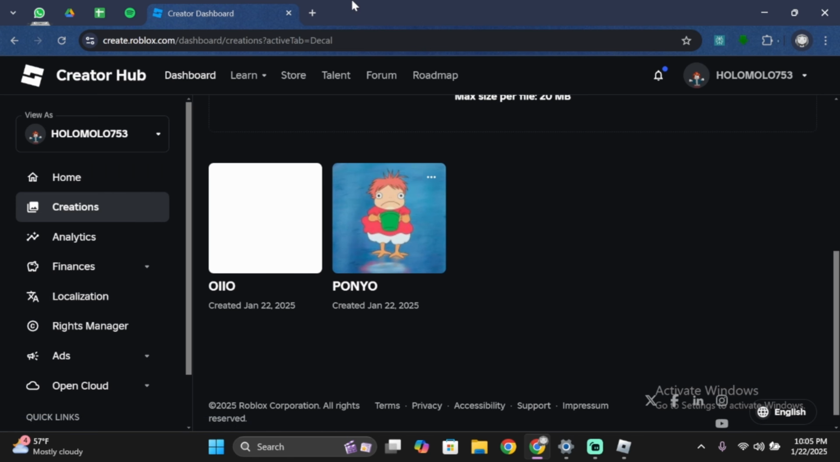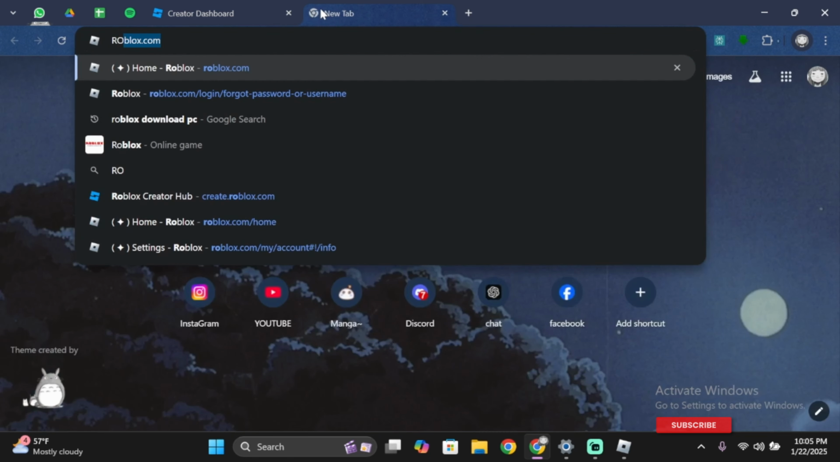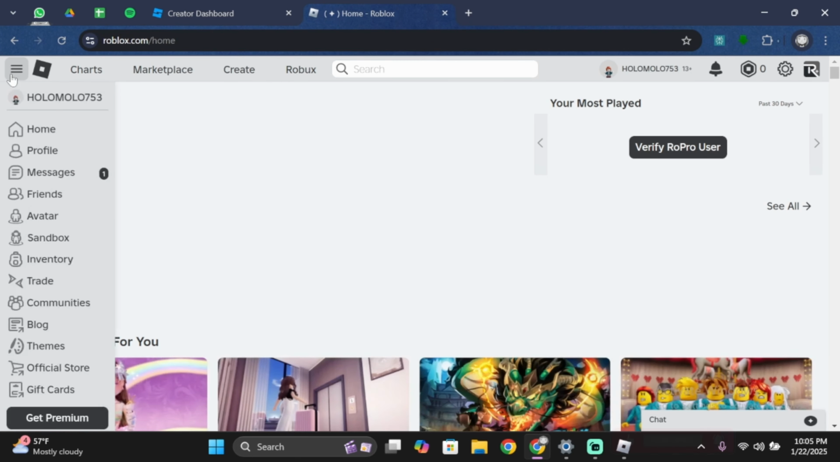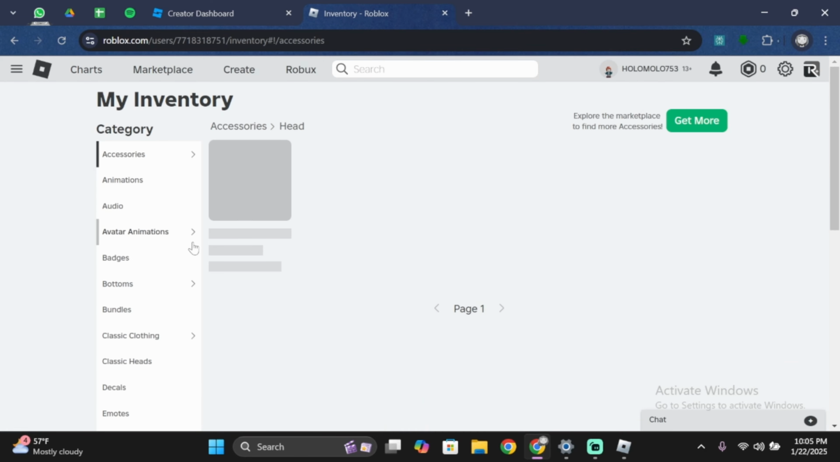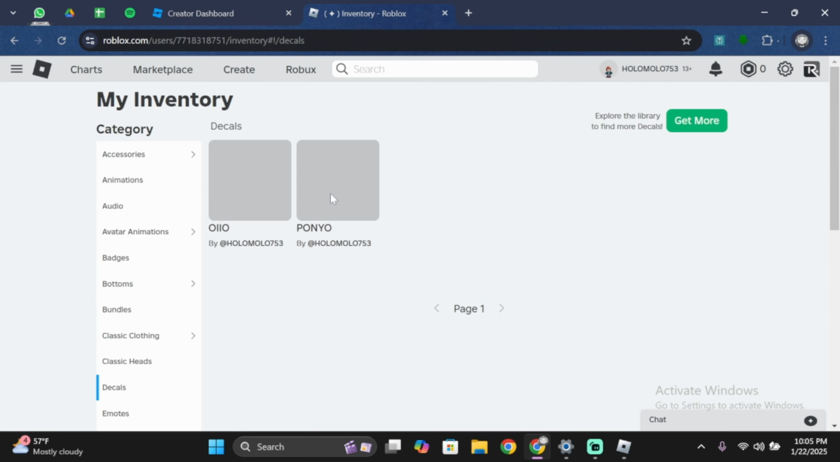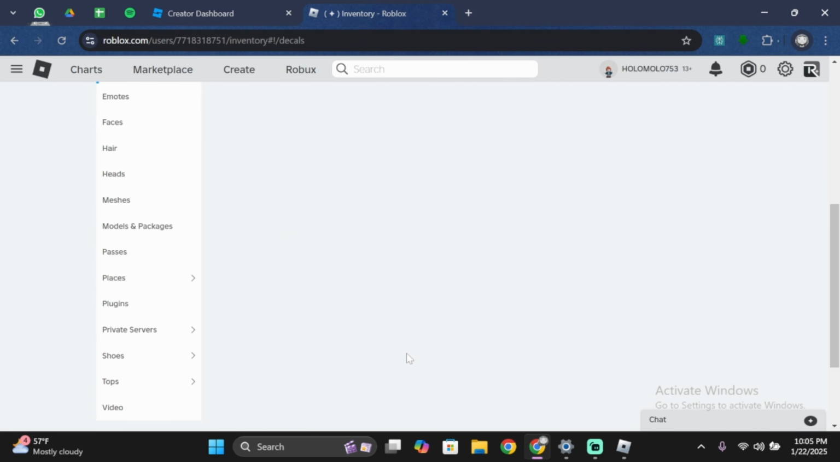If you would like to view it, simply go ahead and search for roblox.com, log into your account, tap on the three-line icon, select inventory, and inside inventory, you want to go ahead and search for decals and then tap onto it. Just like that, you'll then be able to find your decals right over here. Well, that's simply how you can do it.